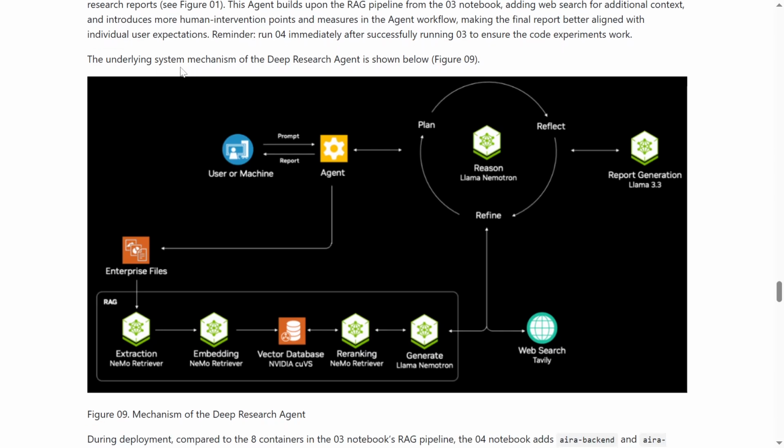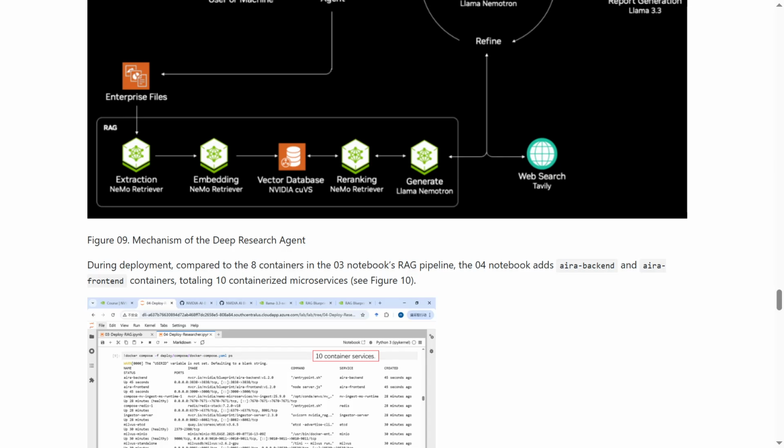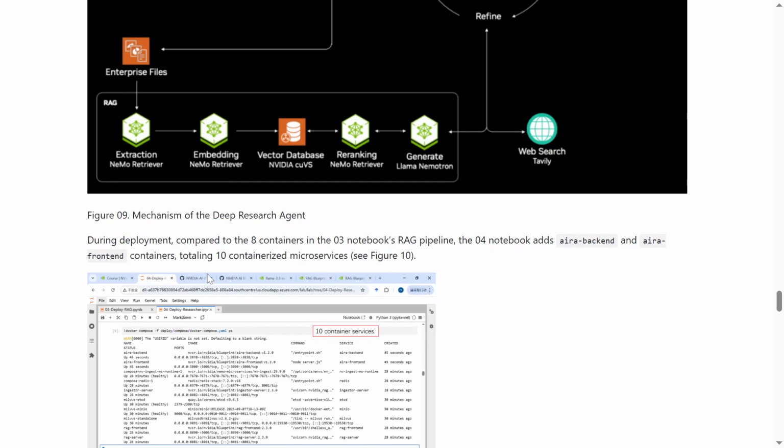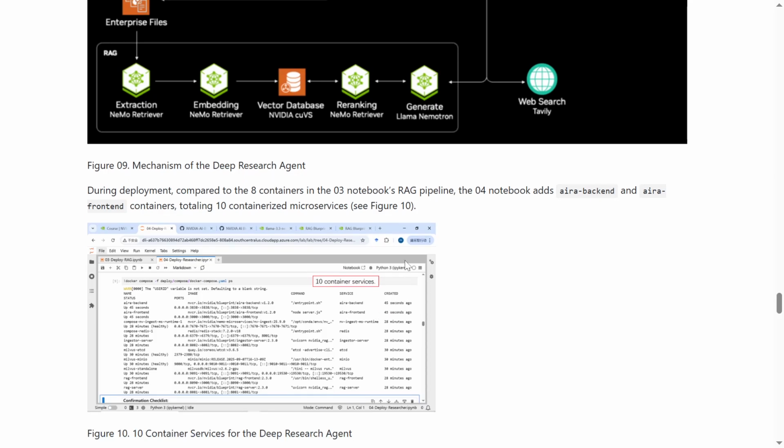The underlying system mechanism of the Deep Research Agent is shown below, figure 09. During deployment, compared to the 8 containers in the 03 notebook's RAG pipeline, the 04 notebook adds AIRA backend and AIRA front-end containers, totaling 10 containerized microservices. See figure 10.